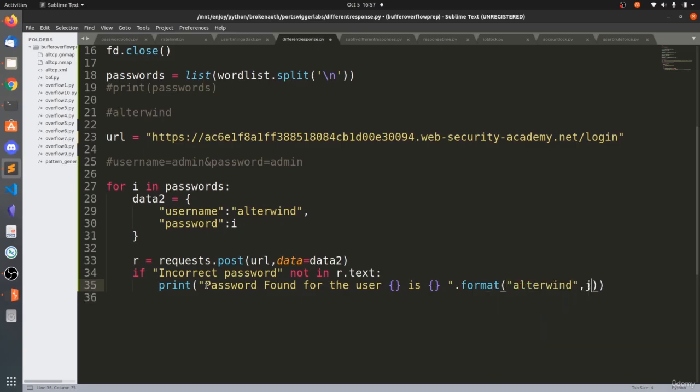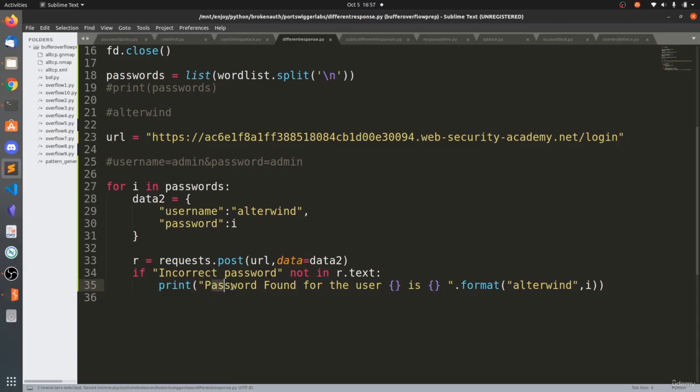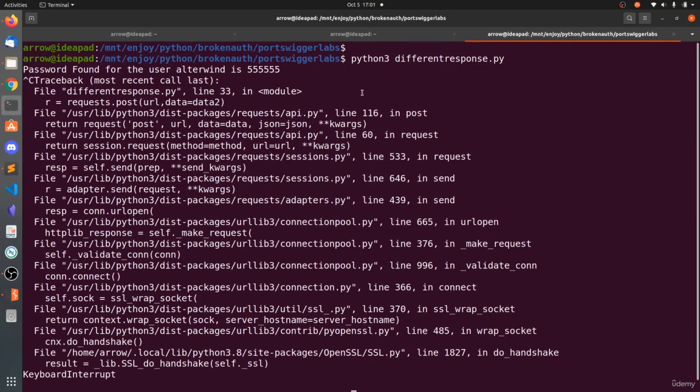alterwind, comma, j. What I am doing here is putting two placeholders. Whenever it prints this, alterwind goes into the first placeholder and the j value goes into the second placeholder. So it will be like "password found for the user alterwind is" the result. You can just run this one. Okay, it took time and we got the result.